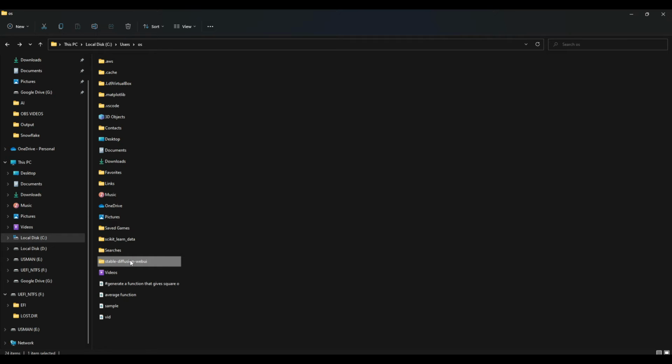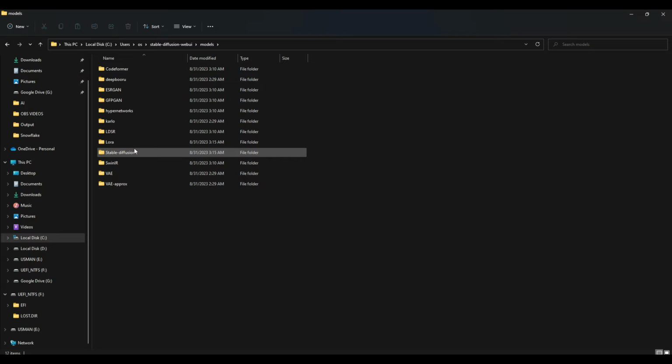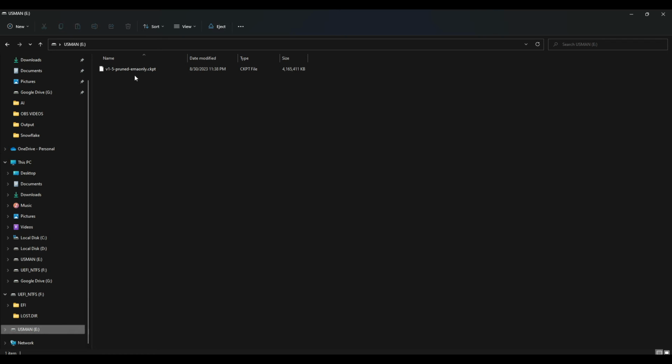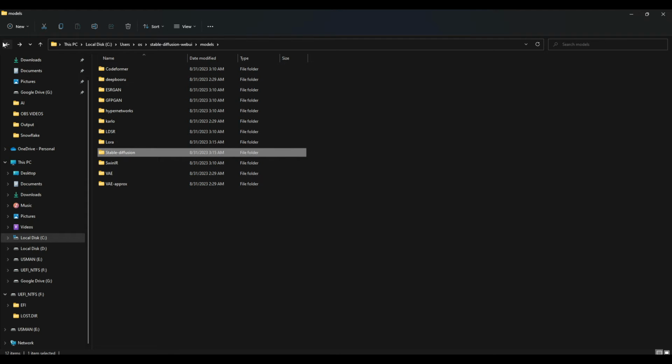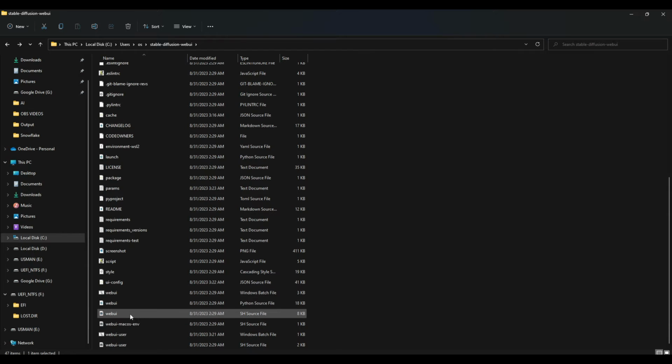So come back to the model section. You need to import the stable diffusion model once again, which we downloaded. You can see right over here, we downloaded this file. Just copy it, paste it inside this folder, and rename it to model.ckpt. It's all done here. Then you need to run this file again, the webui Windows batch file.